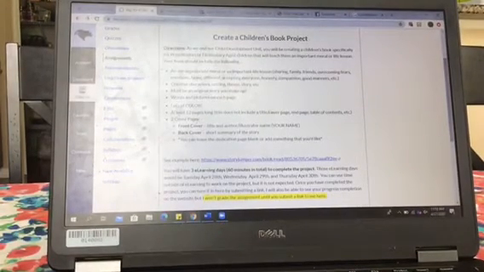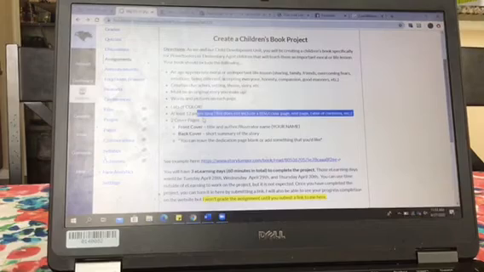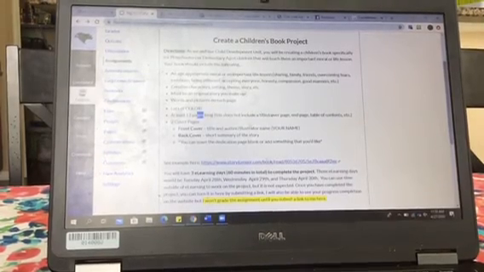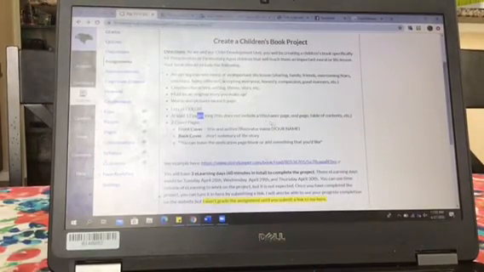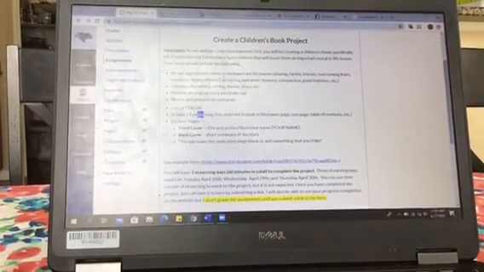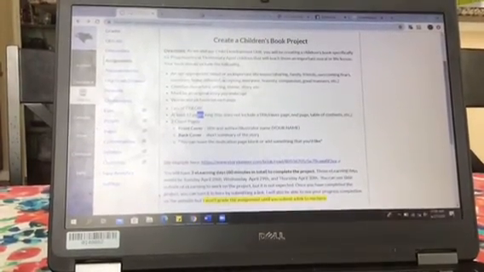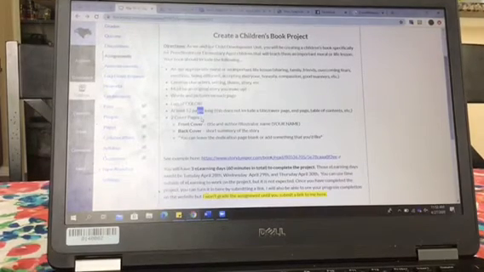Your book has to be at least 12 pages long. Okay, those 12 pages do not include the title, cover page, end page, or table of contents. So that is 12 pages of you writing and coming up with the story.